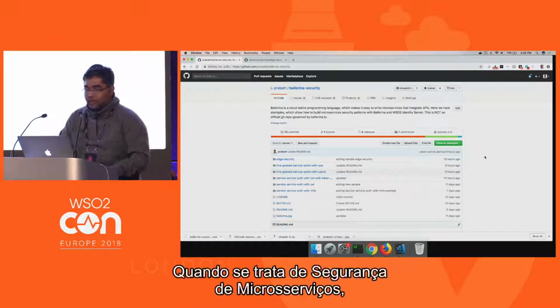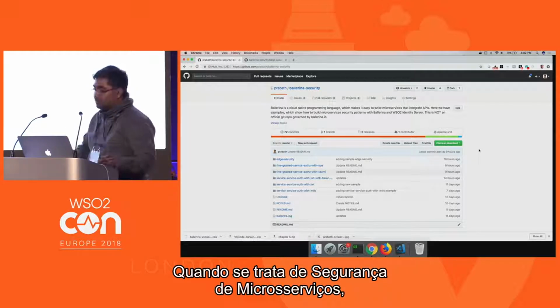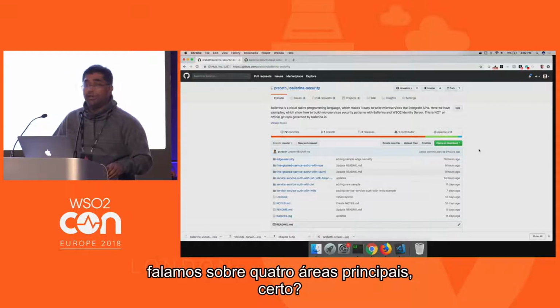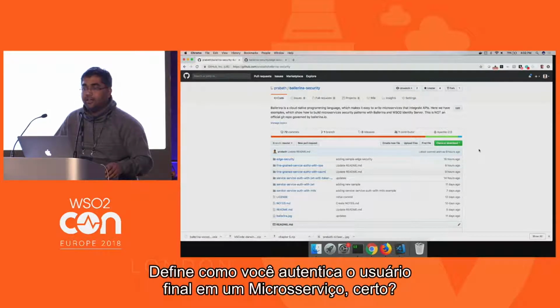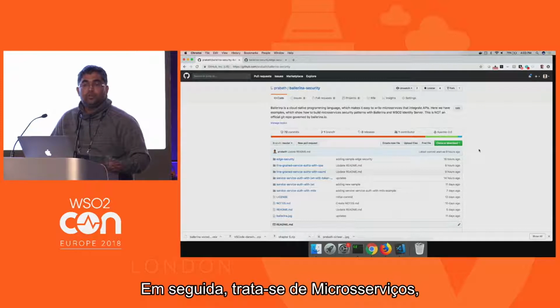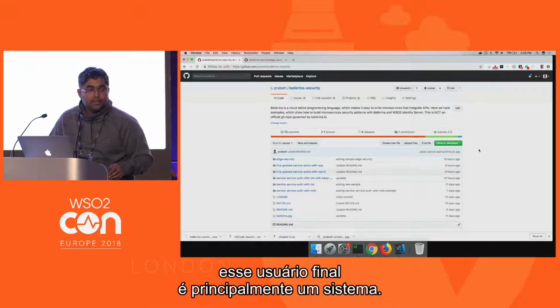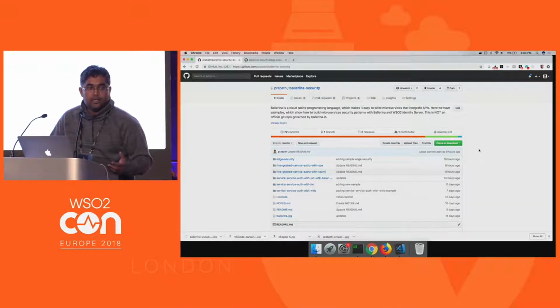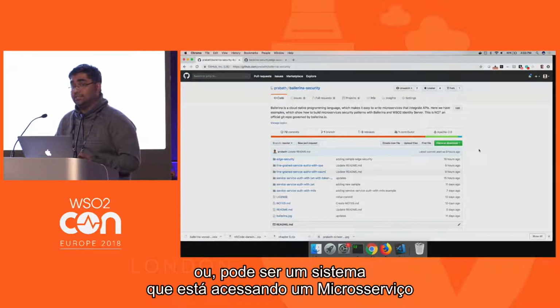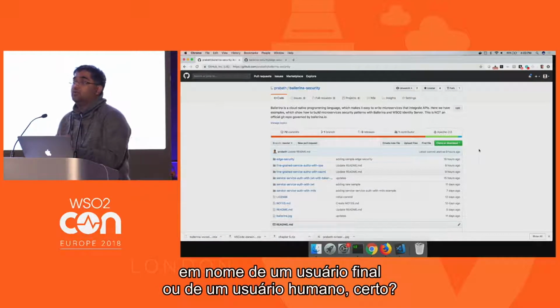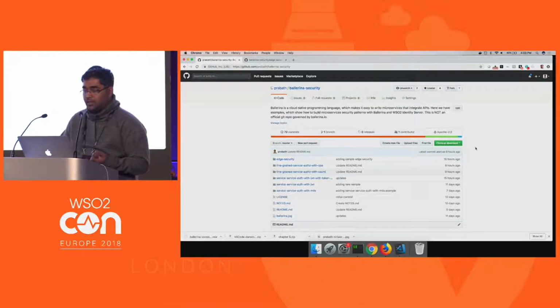Okay, so when it comes to microservices security, we talk about 4 main areas. The first area is edge security. It defines how you authenticate the end user to a microservice. When it comes to microservices, this end user is mostly a system. It can be a system accessing a microservice just by being itself, or it can be a system which is accessing a microservice on behalf of an end user or a human user.